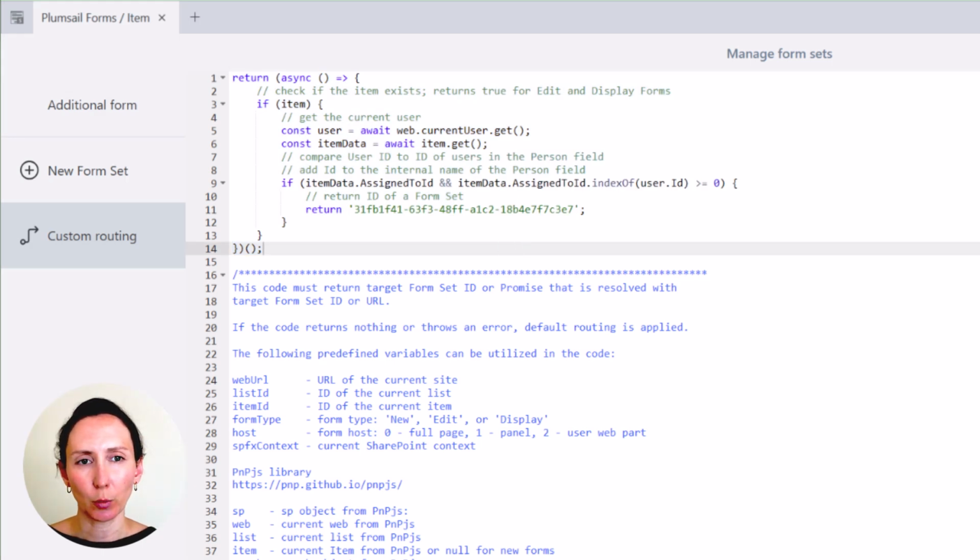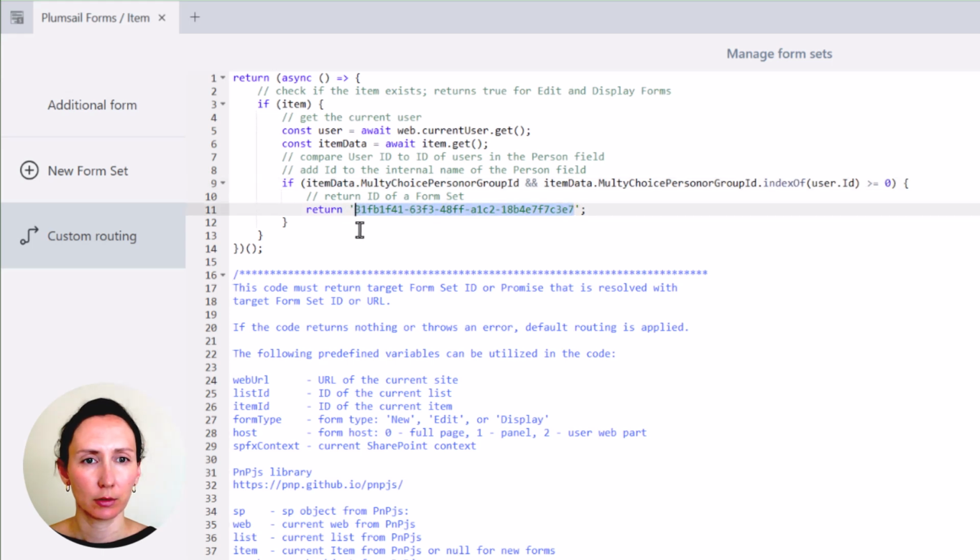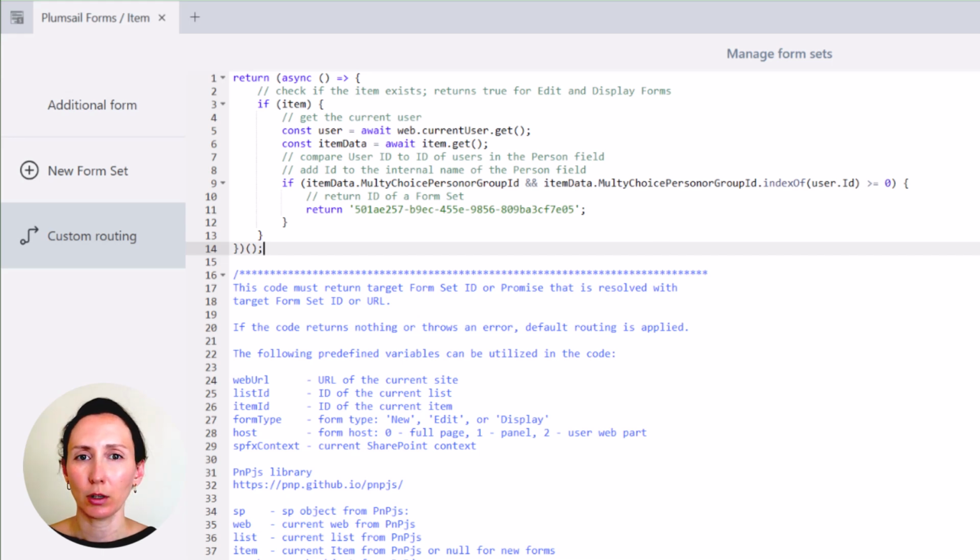So here I need to update the internal name of the multiple choice person field. Again, don't forget to append ID to the internal name of the field. This is applicable to Lookup and person fields only. And update the form set ID. Okay, ready to go, save.